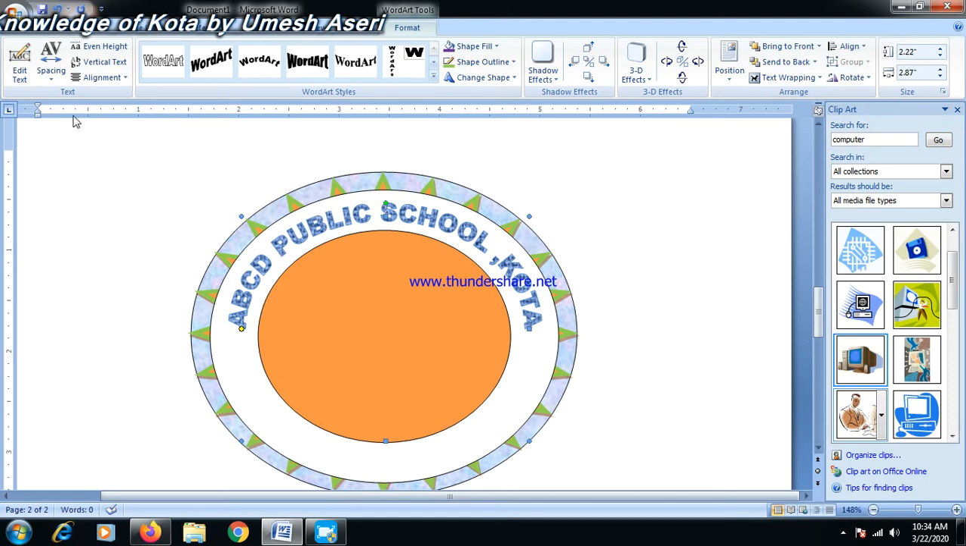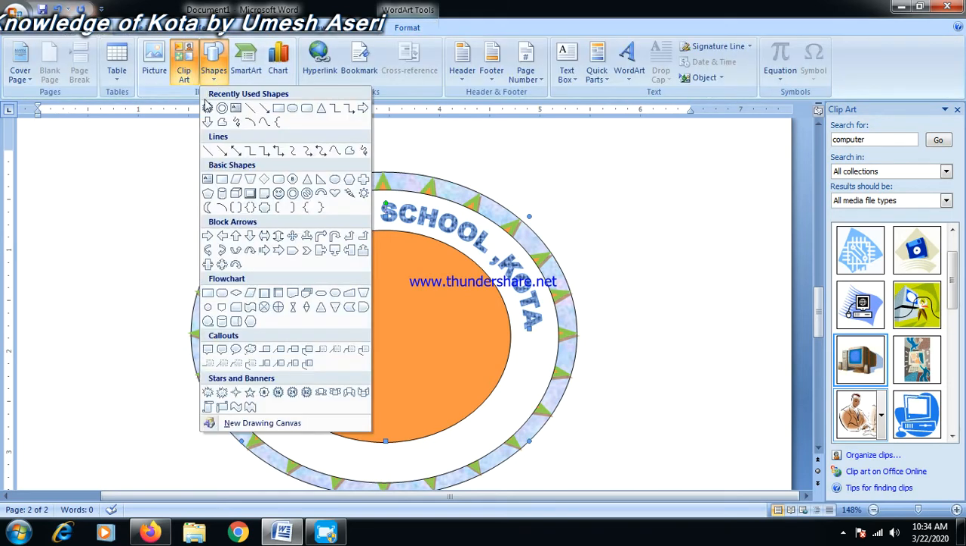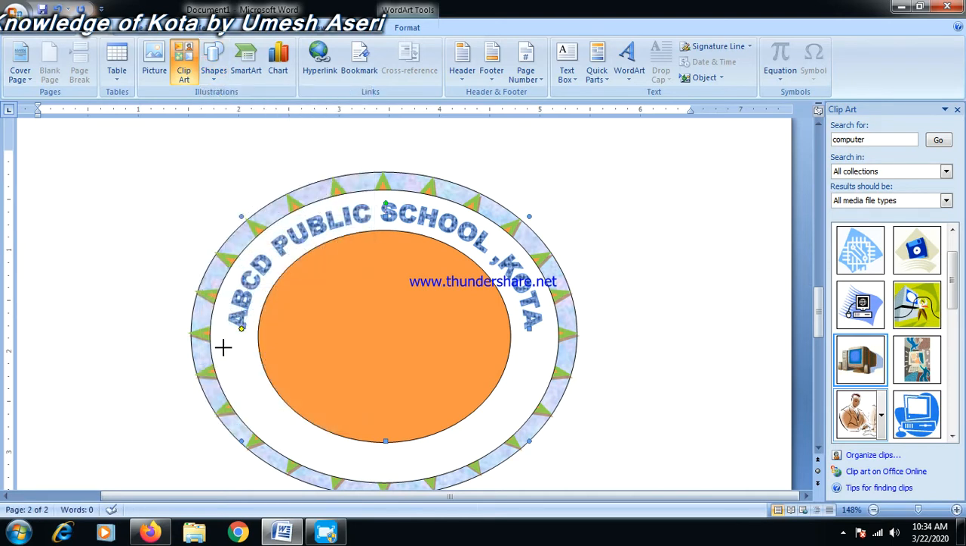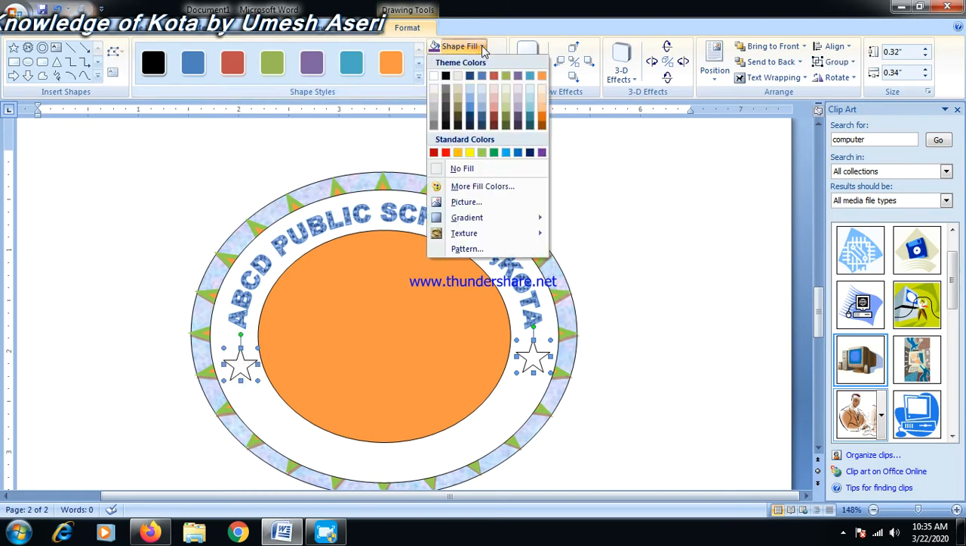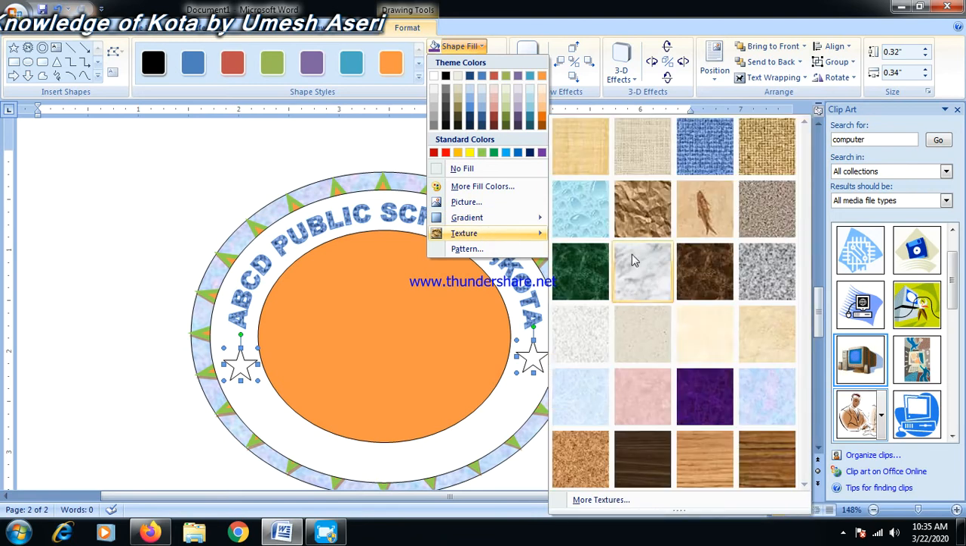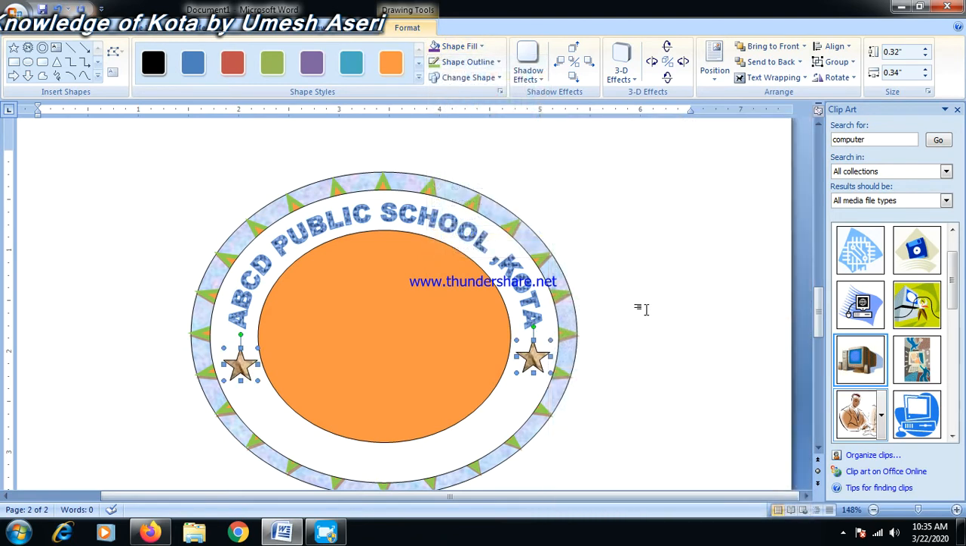Now after that we can add a small star. Always you know which type of shape you want to add. Just like a star, we can put a star. Okay, simple star. We can put Control C, Control V, and one star is on that side. We just fill the shapes, shape fill, gradient, texture. We can add. Now another name.